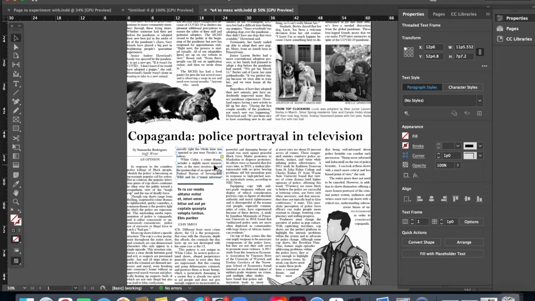But anyways, now that that's fixed at 12p6, I can fix this bottom column. It's at 12, that's not what I want. I want it at 12p6.